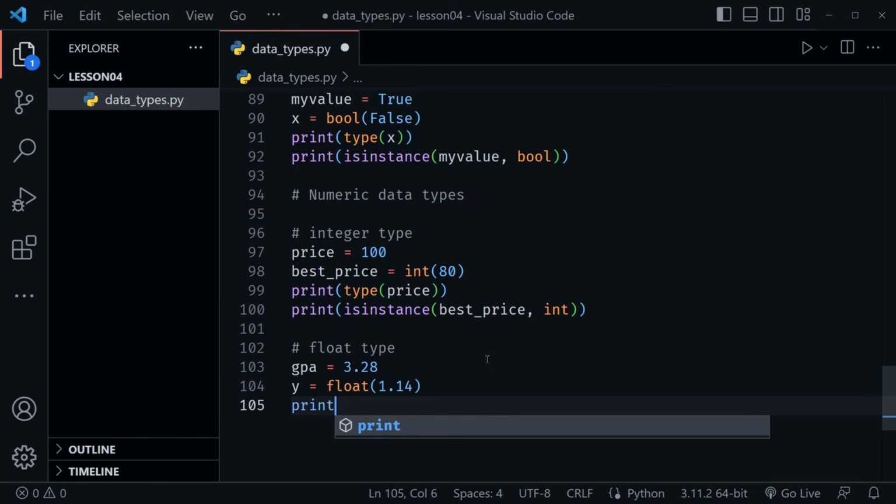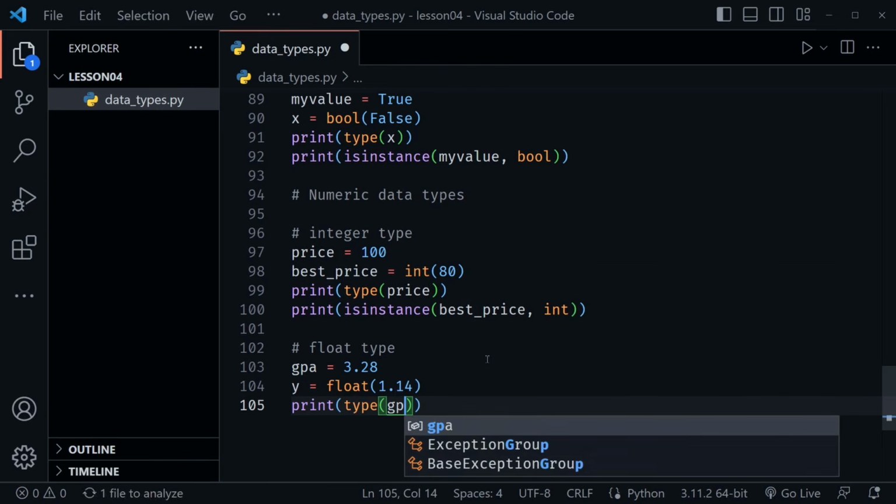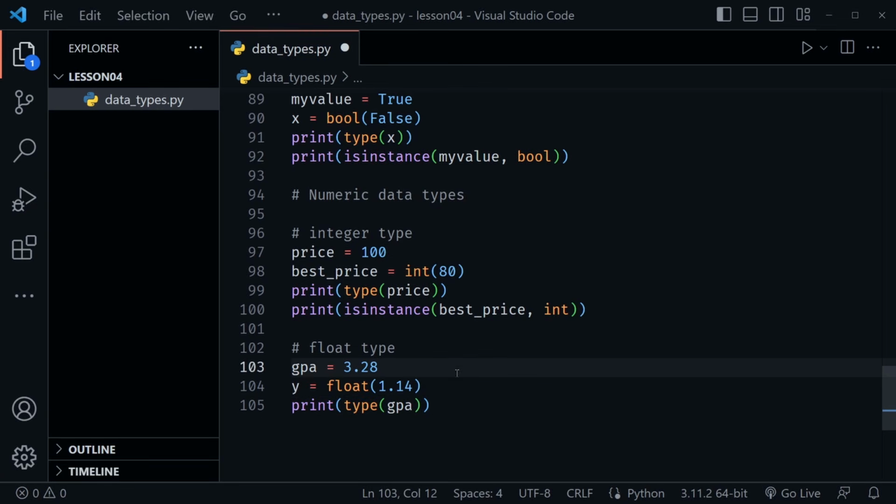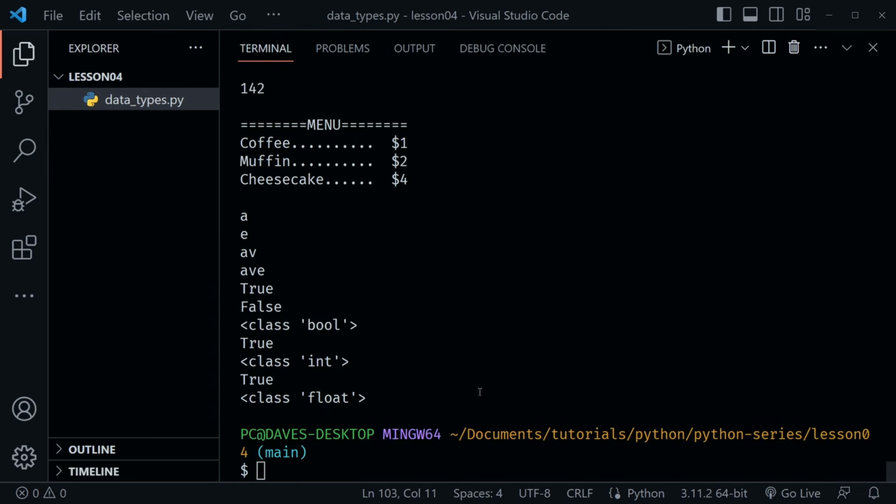So here we could say print, we'll check the type GPA, and it should return float. And of course, we could do isinstance as well if we wanted to. But let's see what we get. Yes, it is the type float.